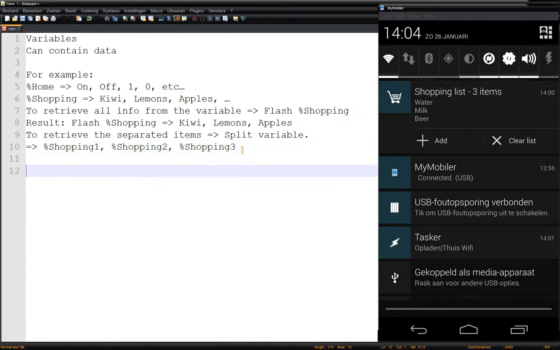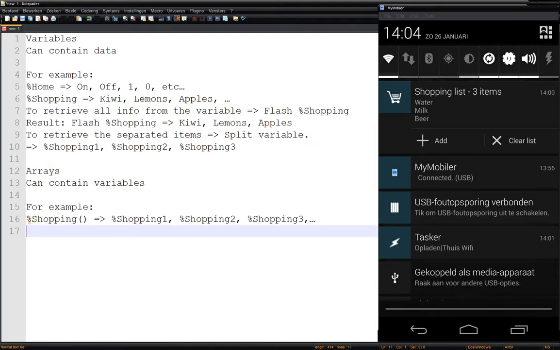So the next thing is arrays. And if you are not familiar with arrays, arrays can contain variables. So all those things can be inside an array. For example, we have the array shopping, and array shopping will automatically contain shopping 1, shopping 2, shopping 3, etc., without any splitting. So let's open my phone right now and let's open Tasker right now.